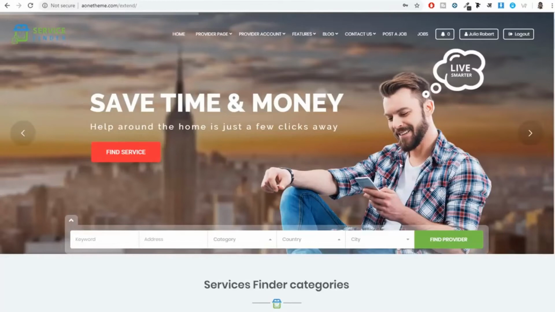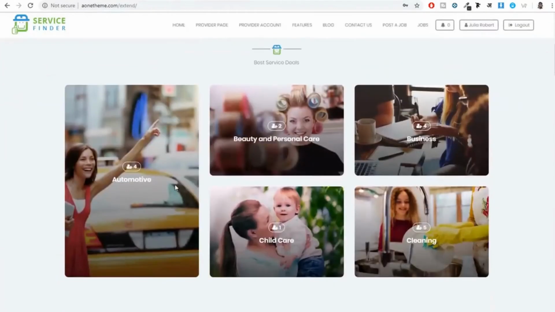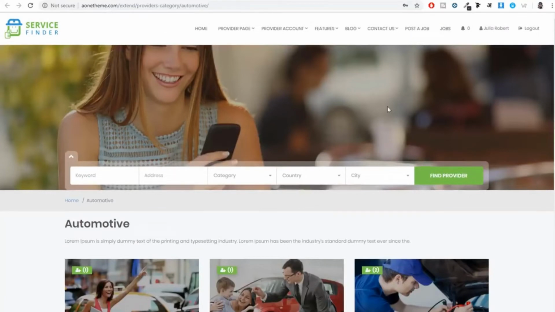Now let's see how a category page would look like. What happens when you click on this automotive? So let's click on this. Alright guys, so as you can see, this is our category page. When you click on that automotive, you'll see this page.